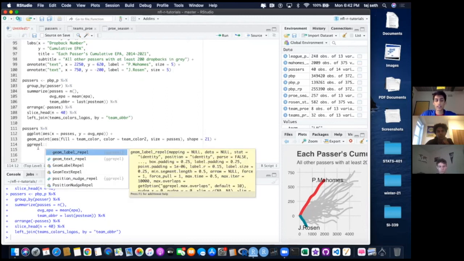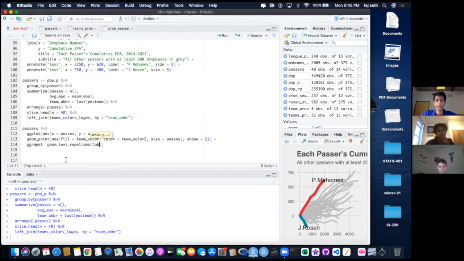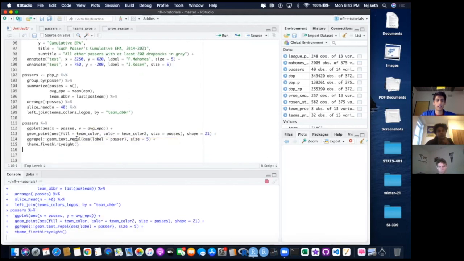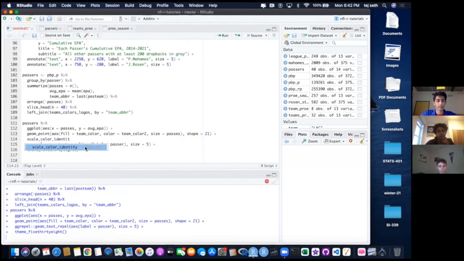And then again, we're going to go into a package that we didn't load. So we're going to go into the ggrepel package. So ggrepel: aes label equals passer, size equals 5. In 538. And I forgot to do the scale color identity.